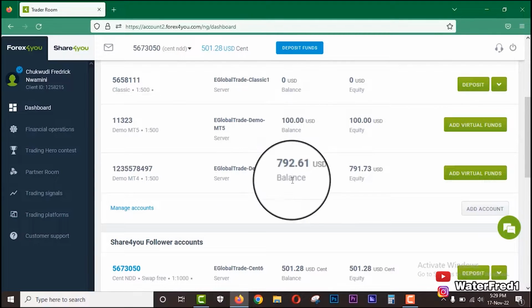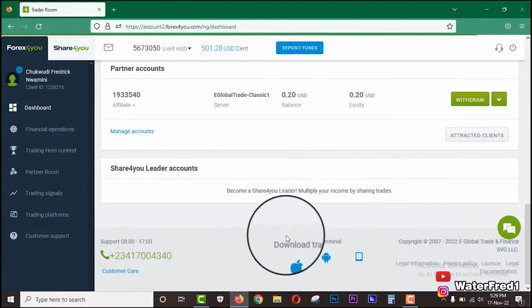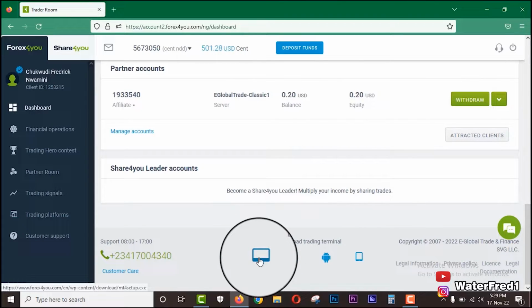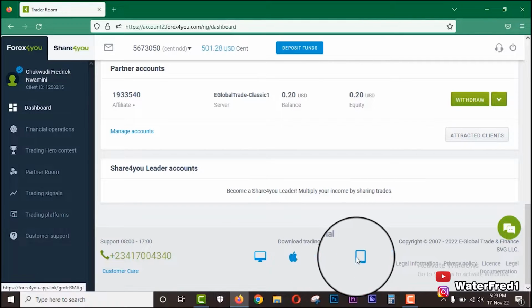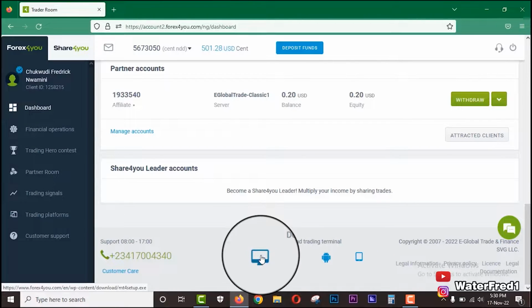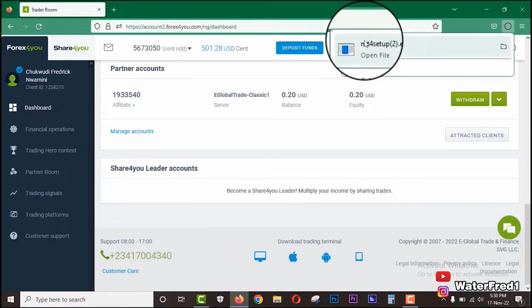Once you do that and you have funds here, the next thing you are just going to do is to come down. Please take note of this. Come down here and download the trading terminal. This is for PC, for Apple, Android, and the rest. So for me, I clicked on this one. I already downloaded the MT4 platform. So when I click on it now, you will see that it is just going to start downloading. You can see the MetaTrader 4 platform has just downloaded. So you now run it, you just install it.